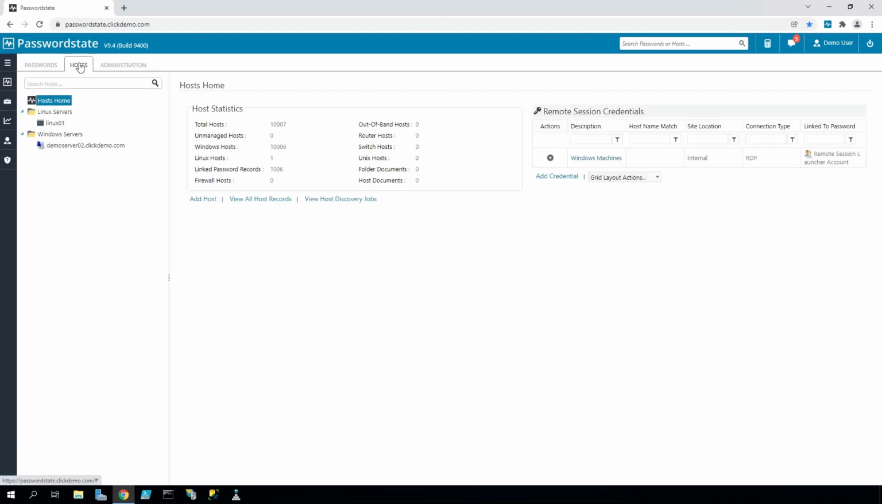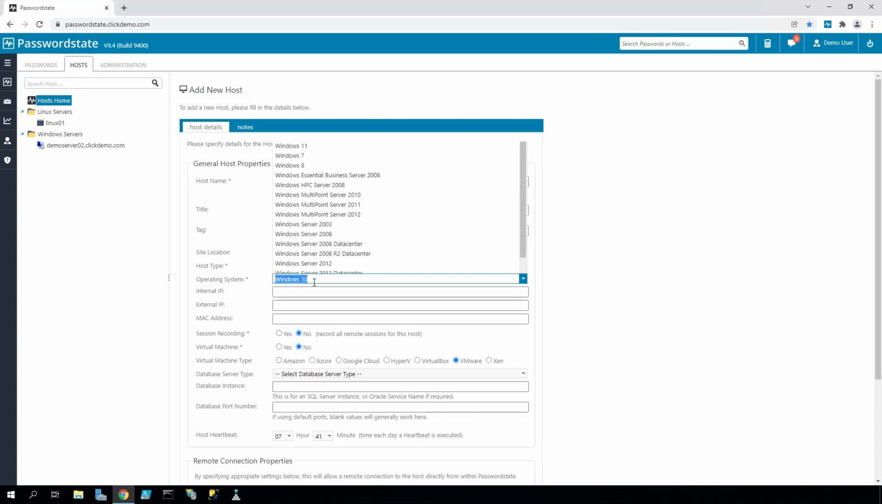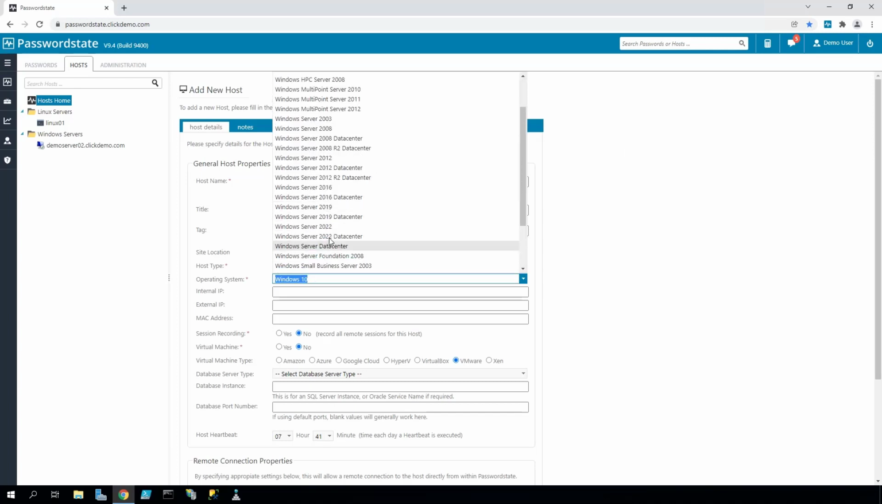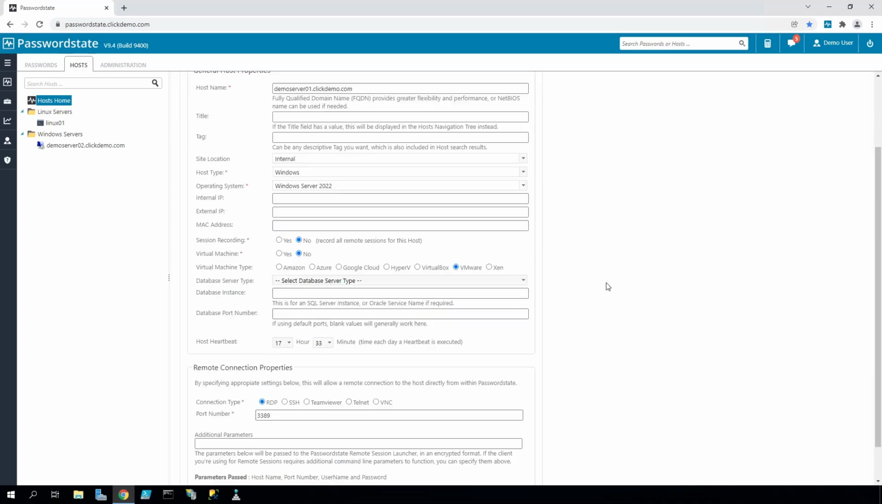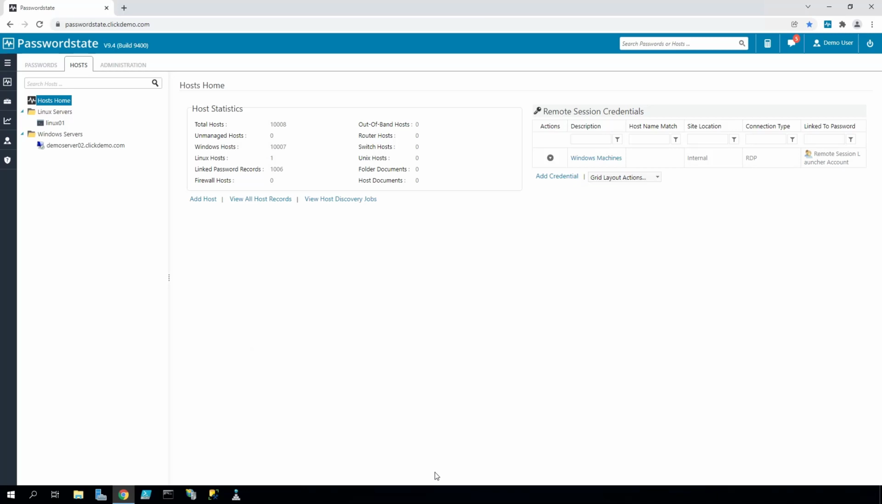We'll now log into Passwordstate and begin setting up the backup options in there. First, we need to make sure we have our server loaded into the system. We can do this under the Hosts tab, and all you need to do is add the server name and choose the correct operating system. In this case, we are using Windows Server 2022.